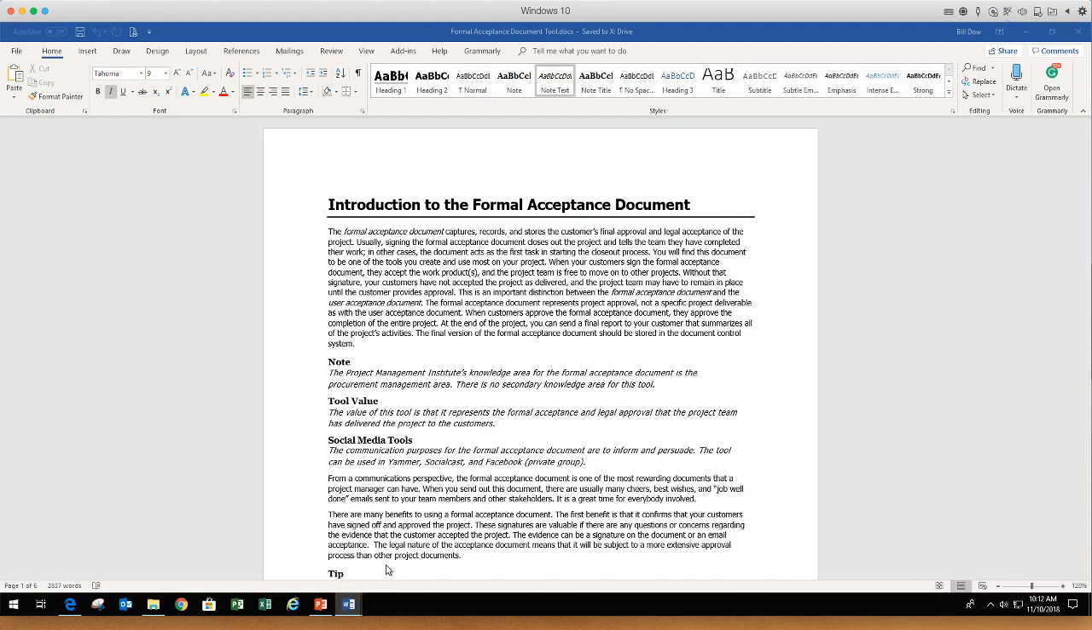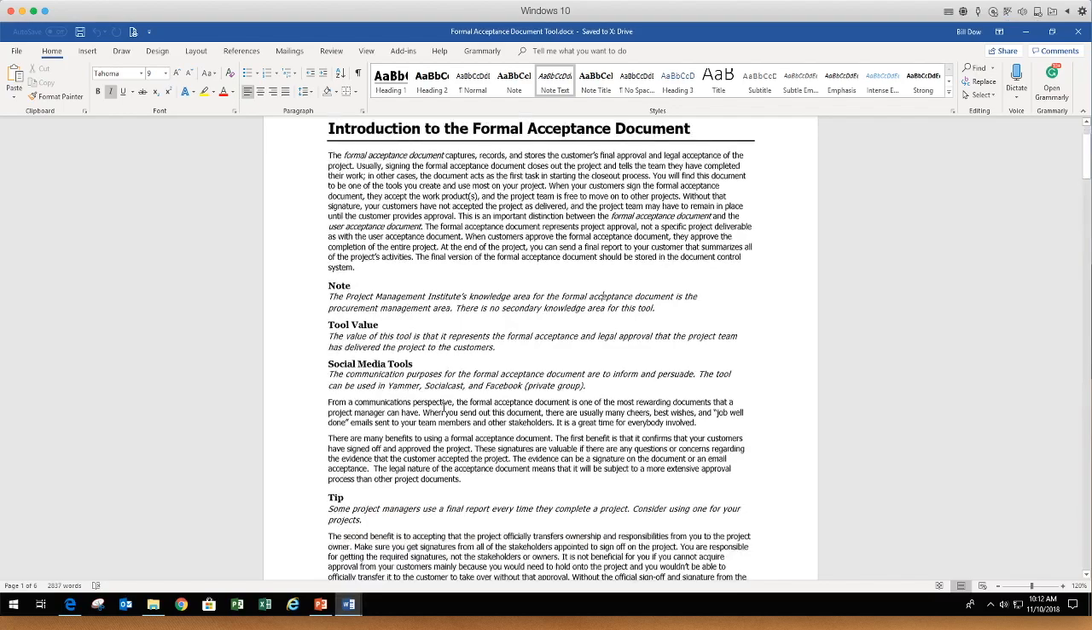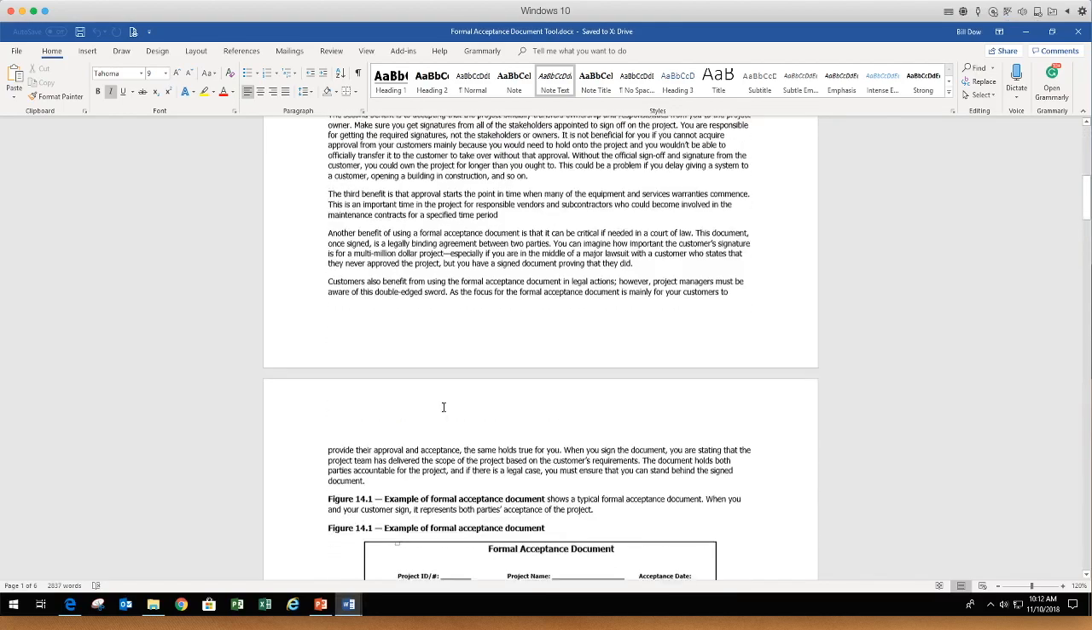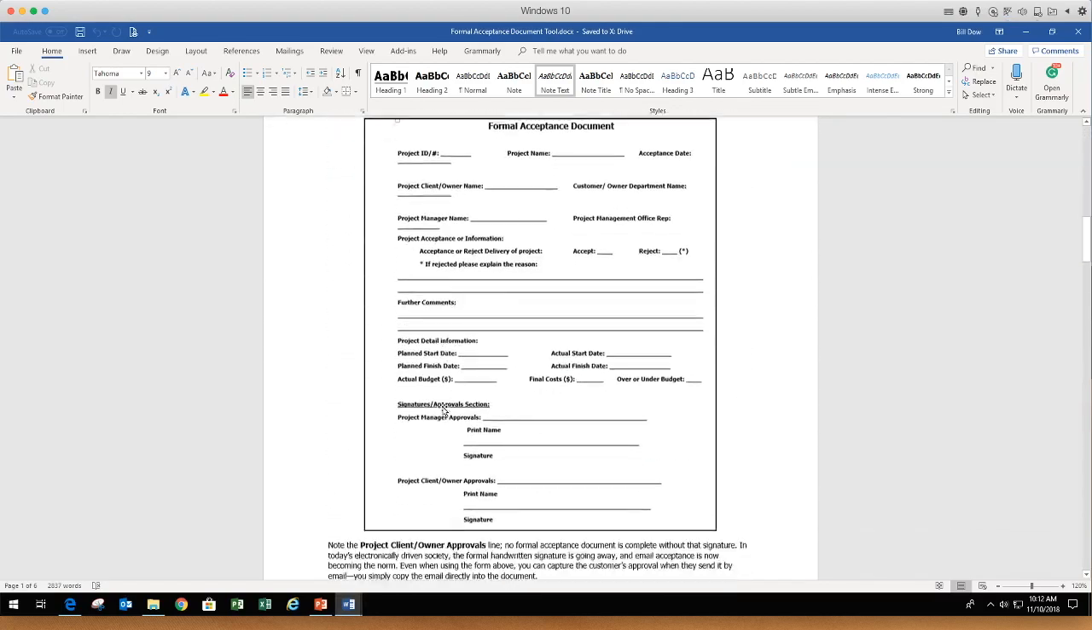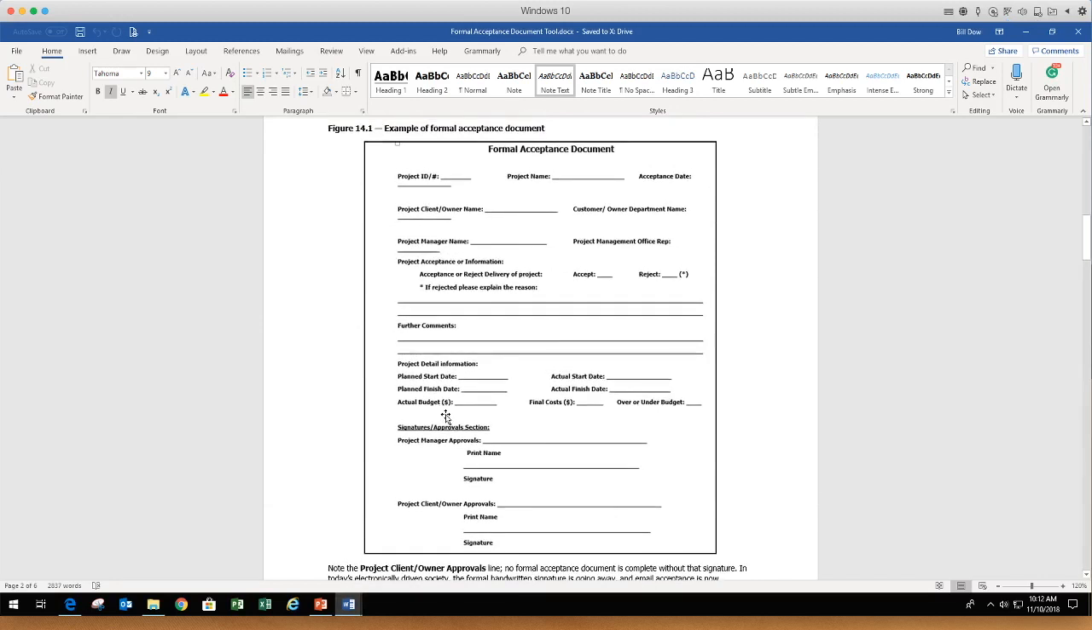Okay, let's look at the document itself. And there's the definition. As we go through it, I just want to scroll down and give you this one example. So here's the example. You've got your ID, your name, your acceptance date, your owner. Do they accept or reject the project? You see the signature, the printed names, the start and end. Again, this is just a template. You can have hundreds of different fields in there. It really doesn't matter. These are just what you or your PMO or your company is going to need.